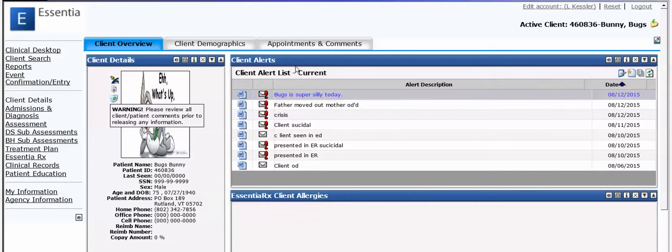The portlet to the right of the mini client details is your client alerts. This is the alerts for this individual client that is part of their permanent record.